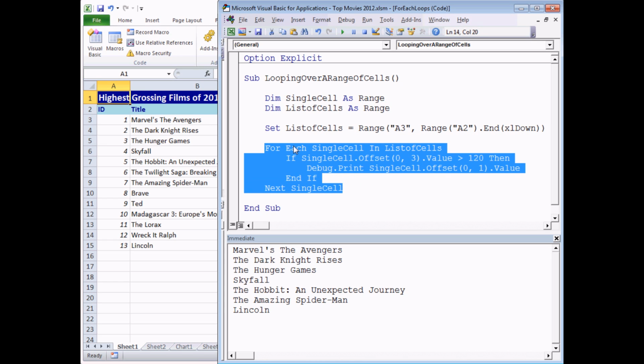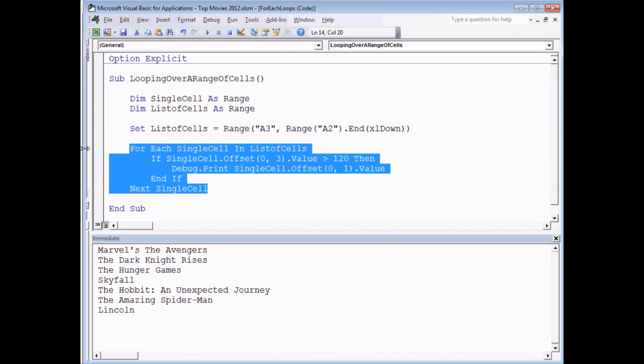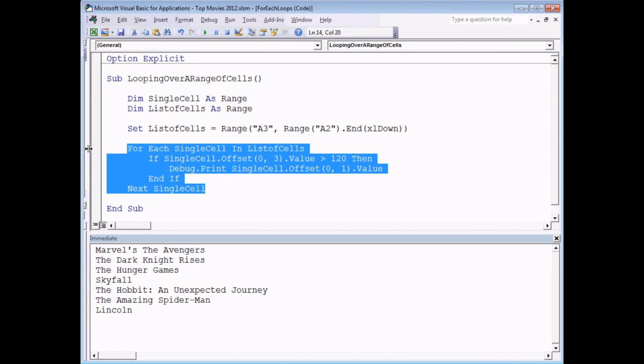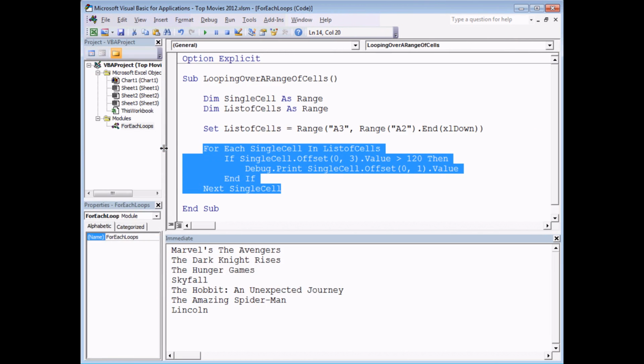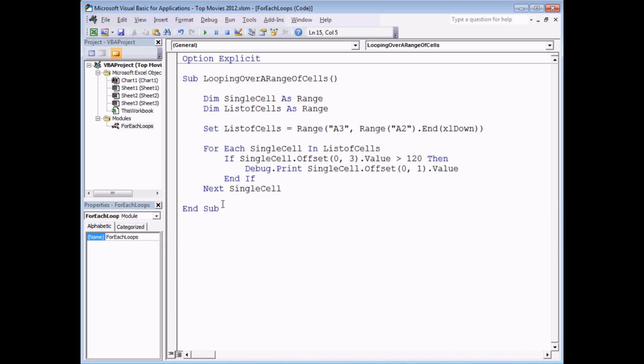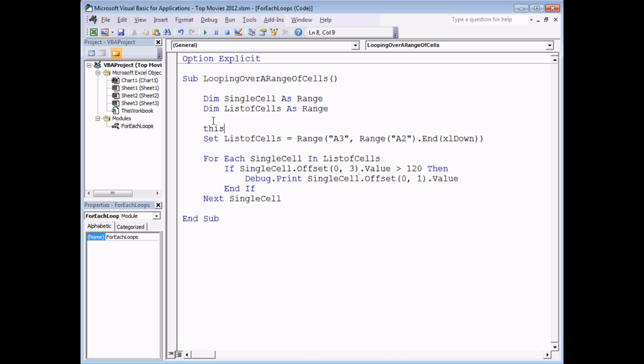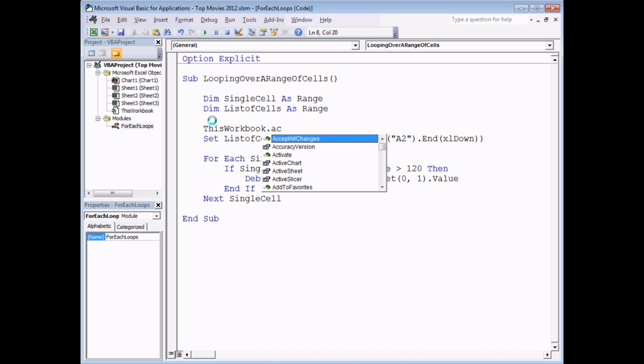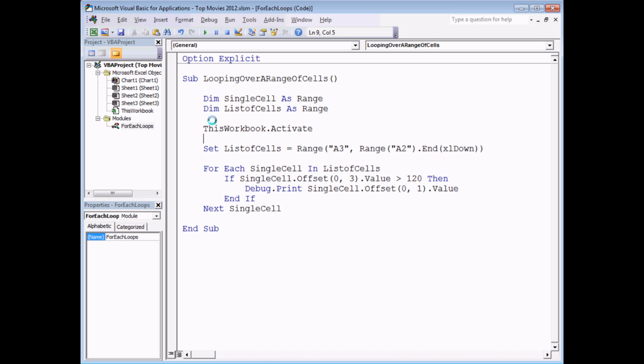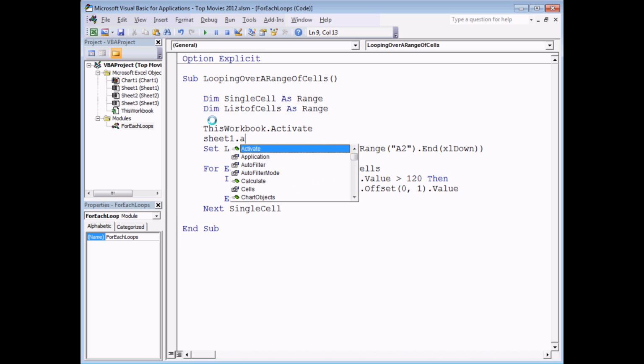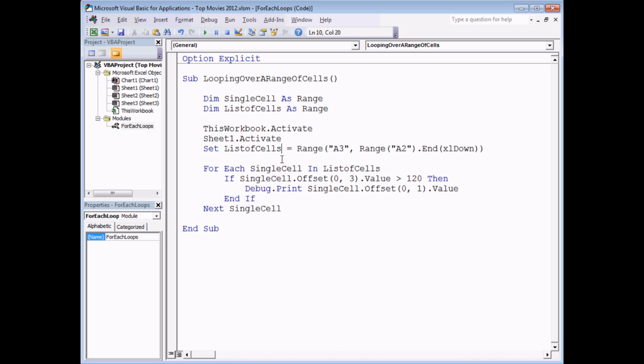Once we've originally stored the list of cells from the correct worksheet, then this loop can carry on wherever else we happen to be. So what I'm going to do, I'm just going to resize the screen width again so we can see a little bit more of the code. And what we're going to do is, rather than list the film names into the immediate window, we're going to create a brand new workbook that will list out our films. So making sure that we've gone to the correct worksheet in the correct workbook, I'm going to first of all add a couple of lines that says ThisWorkbook.Activate, and then Sheet1.Activate to make sure we get our list of cells from the correct place.